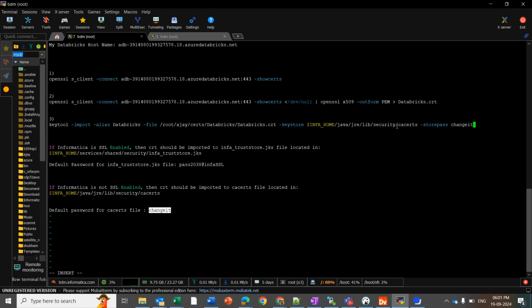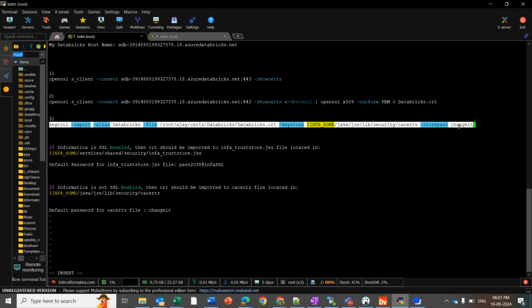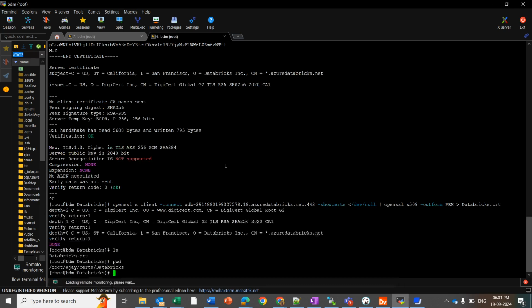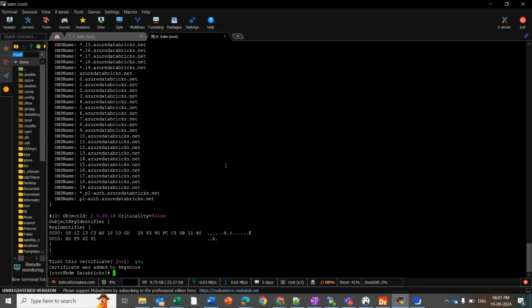Now once you update the value to this command, copy this command and execute it from the Informatica server. Trust the certificate, type yes, and it has imported the certificate successfully. So after you import the certificate, you need to restart the Informatica server to reflect the changes to all the services. So in this way, you'll be able to fetch and import the certificate to Informatica server.